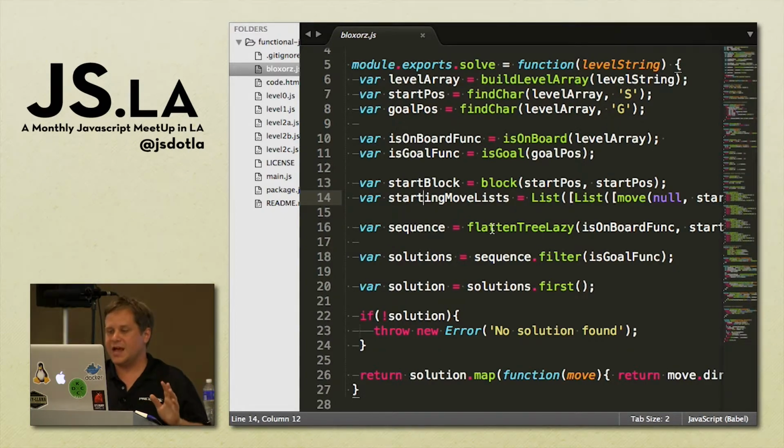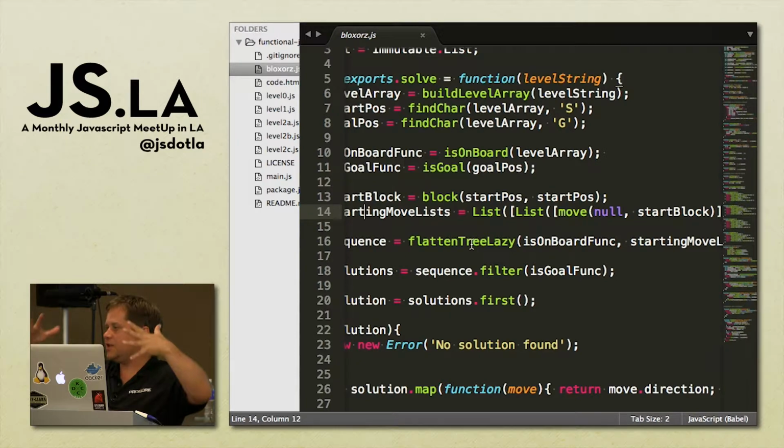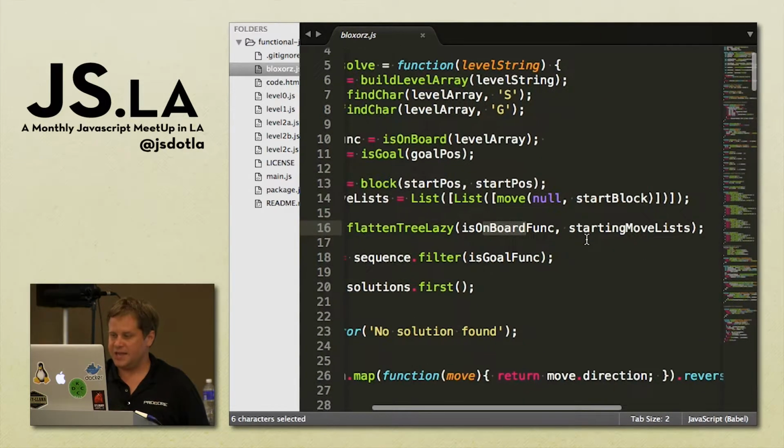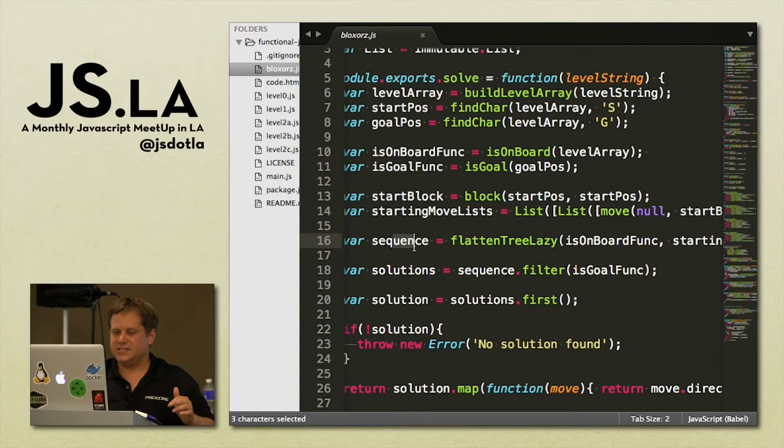Here's where it gets fun: flatten tree lazy. As you can guess, that's my algorithm. The flat maps and the concats do my breadth first tree search. I'm passing in that IsOnBoard function. That's real nice, because now the flatten tree lazy implementation doesn't need to know anything about the stuff outside of it. Think of object orientation: you'd pass in some other class, right? But in this case, I'm passing in a function. Very clean. I pass in the data I need for starting, and I get back a lazy sequence.